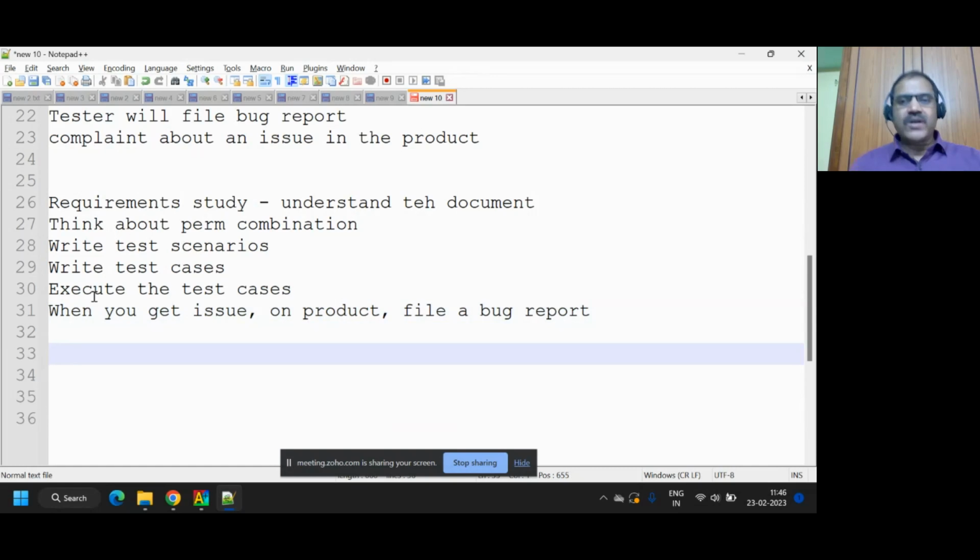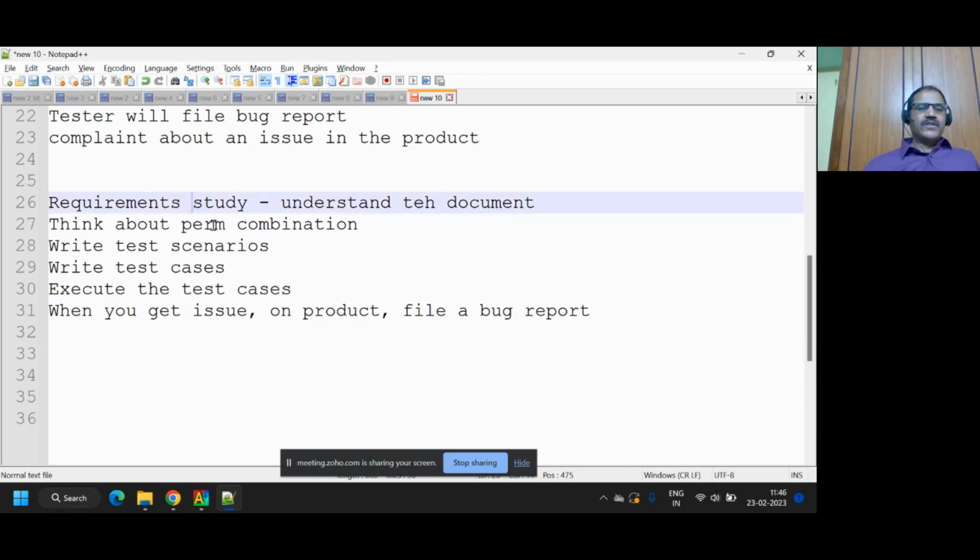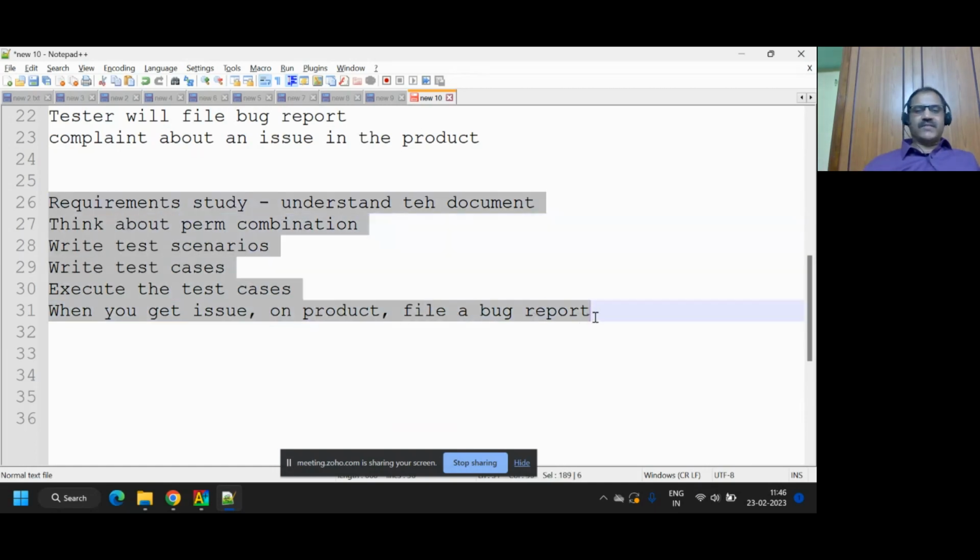These are all called process steps. You will do it in a sequence. This is how every software project will go. Understand the requirements, think, write scenarios, write test cases, execute the test cases, you directly go to the product, do the test, right? Then when you get the issue, file a bug report. This is the standard process in testing.